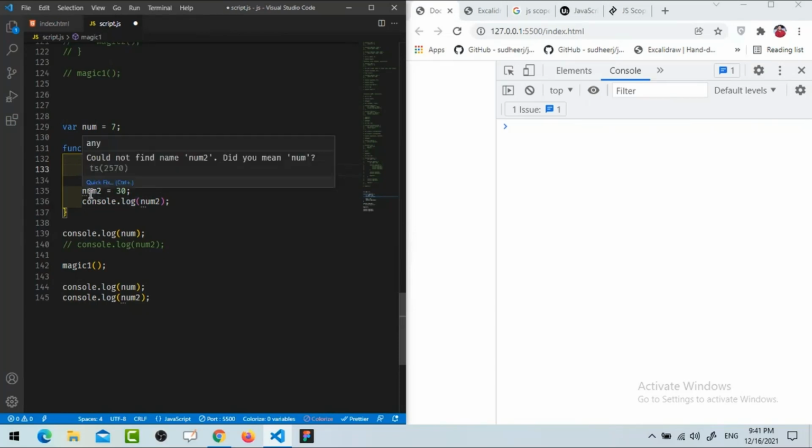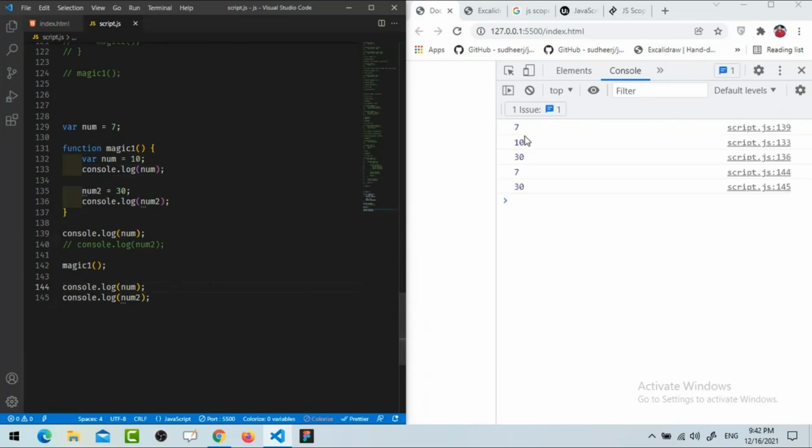At that time, it is checking directly whether num2 is declared or not. While assigning, it is not declared, so how can you assign it? Here it should give me an error. But the output will be 7, 10, 30, then 7, and then 30. See, 7, 10, 30, 7, 30. What is actually happening here?